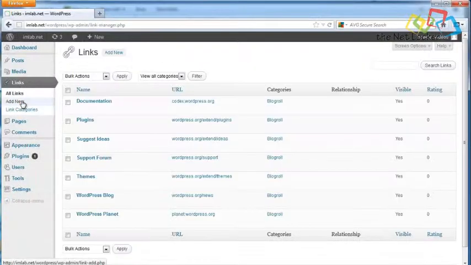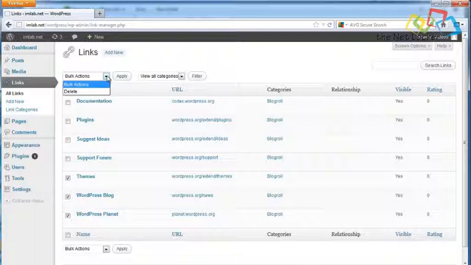Below that are the links, and this is going to show you different links that you can hook up to your web page. And these are just basic links that it suggests you can have, but you can always go in and you can check any ones of these off that you don't want, click on bulk actions and delete them, and click apply. You can also search for links over here on the side.